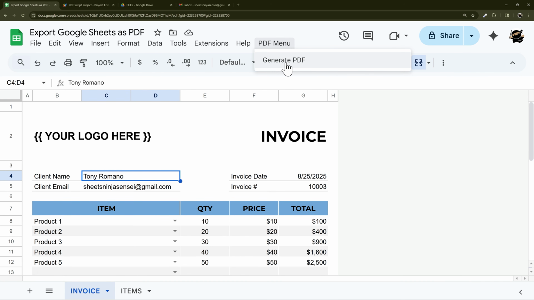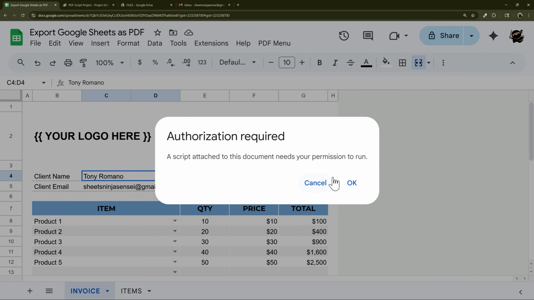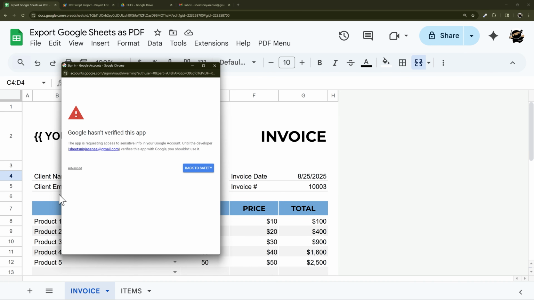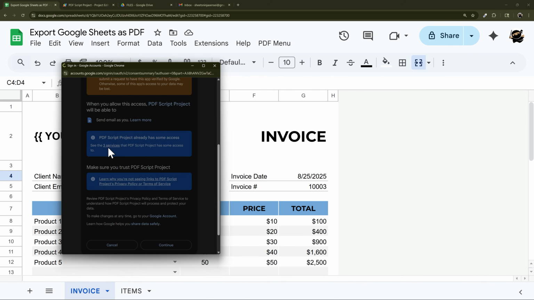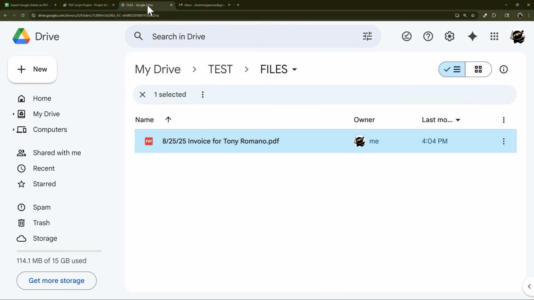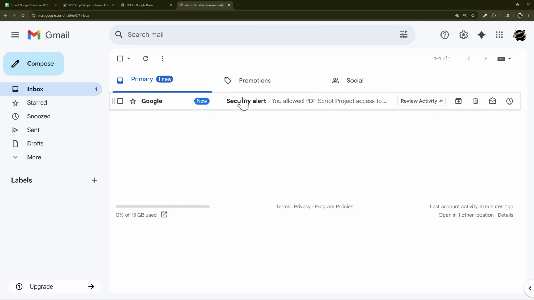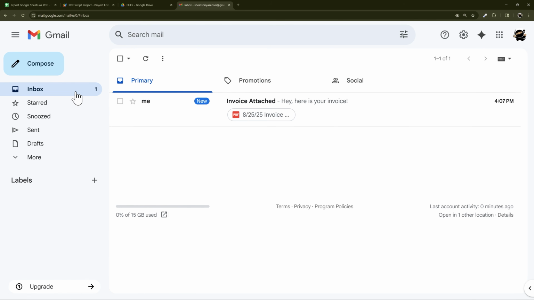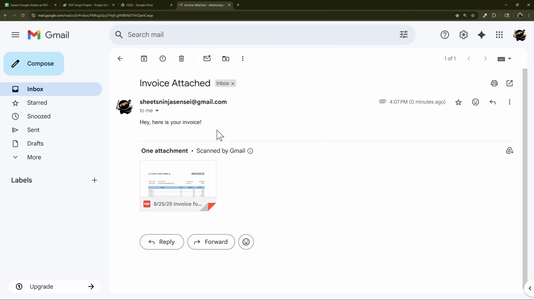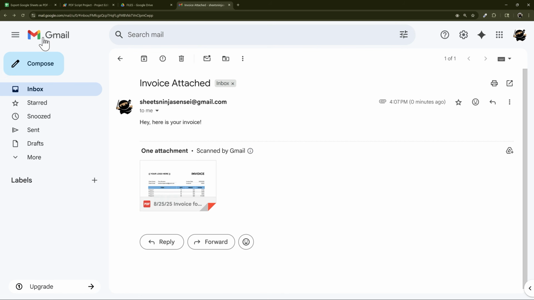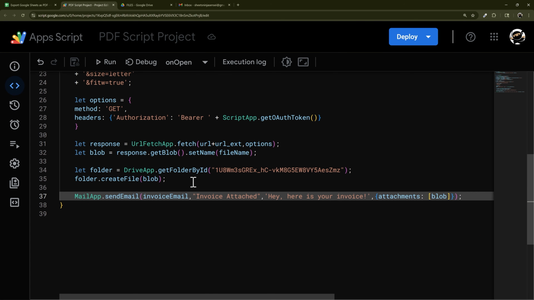So go ahead and generate PDF. And it's going to ask for new permissions because I just added mail app. So you guys should do the same thing again real quick. So email is you. And then we'll see if it runs here. So there's that new one. Security alert. Let's delete that real quick. And invoice attached. So here's our invoice and our PDF attachment, just like that. So that is how you can attach a PDF to an email.